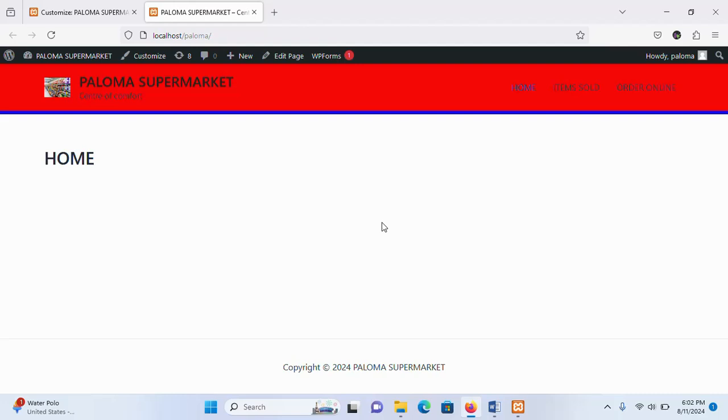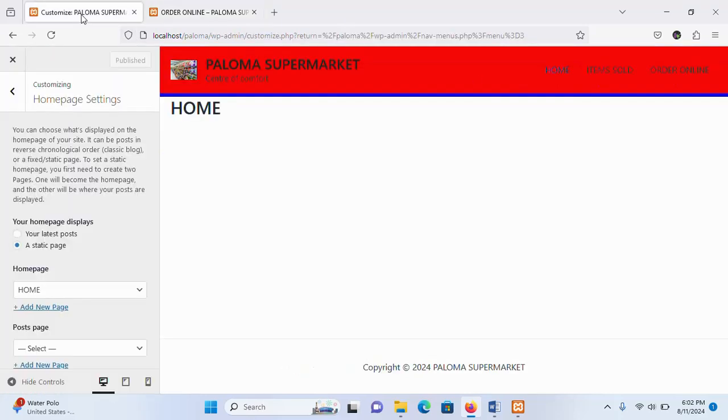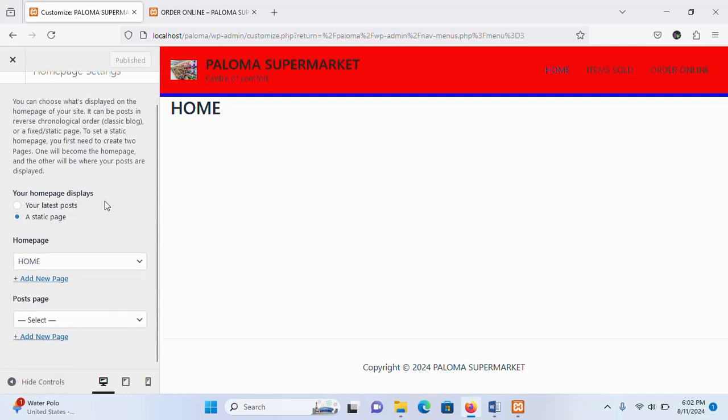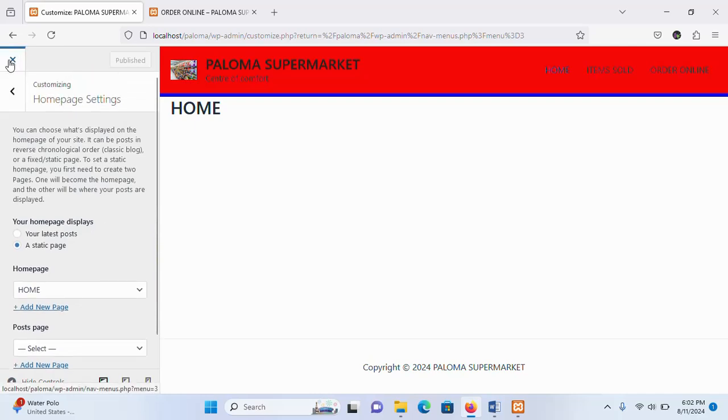Good. Now it is also funny that in every page you have the page name. For example, here I have home. When I click on item sold, I have it there. When I click on order online, it's there. So we're also going to try and hide those page names. When I go back to our customization, I'm done with the customization I needed. I will just close it, and go back to dashboard.